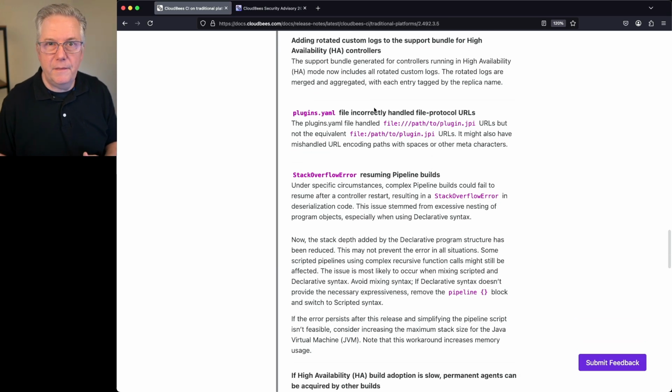Also here, if you're using configuration as code or CasC, the plugin's YAML file incorrectly handled file protocol URLs. It handled file with double slash, including the slash, but it didn't handle just the very basic single slash. So now, whether you go triple slash or single slash, everything's going to work out okay. There were also numerous high availability fixes, as well as CloudBees Pipeline Explorer fixes within this release.